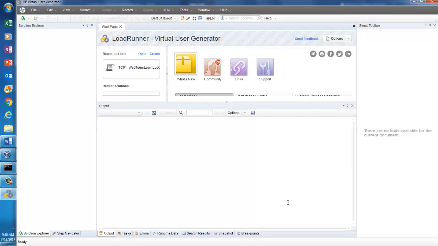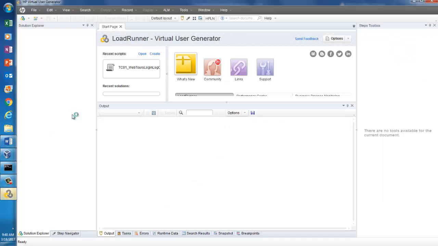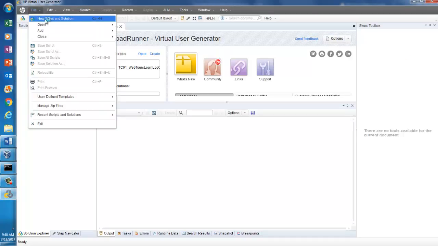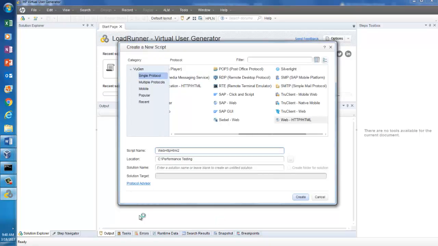Now, what is the name of the test case? The number of the test case is TC001. The name of the test case is this one, right? I am copying the name of the test case. I am going to go to this tool. I am going to create file, new script and solution. Is that the test case name? Yeah, new script and solution.